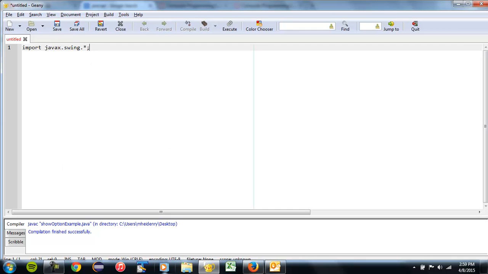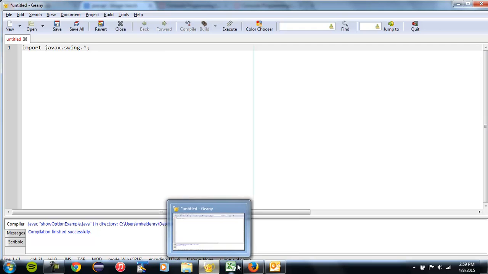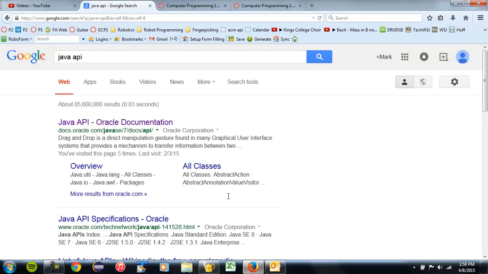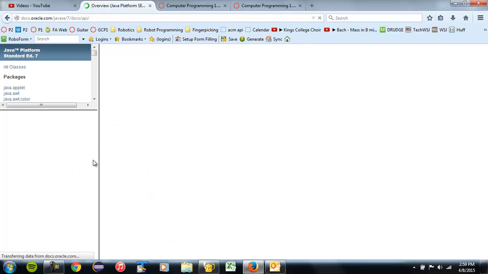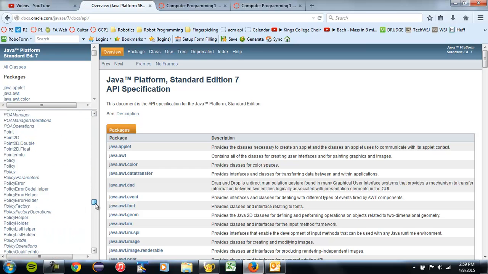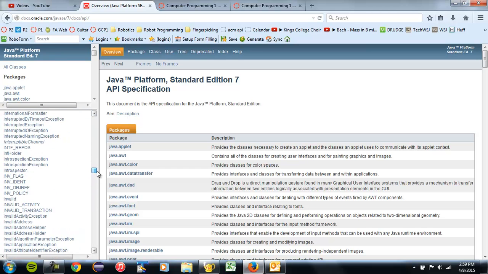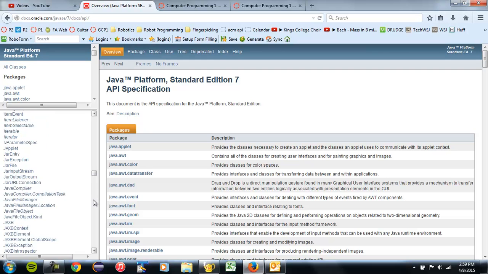And I want to look that up because we can change to another type of JOptionPane. So if I just Google the Java API, which stands for Application Programming Interface, and it's really just a library of everything that we can import that's been pre-created for us. Advanced programmers can create their own items that they can import, but we're not at that level. So I'm going to find the JOptionPane.